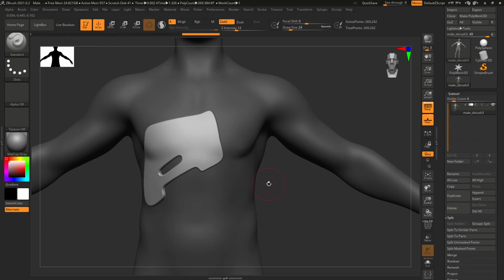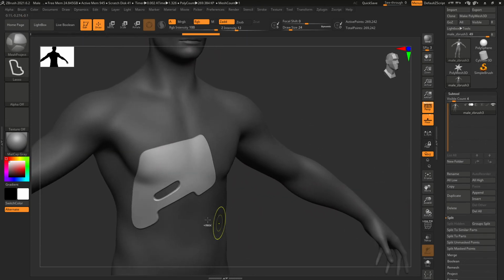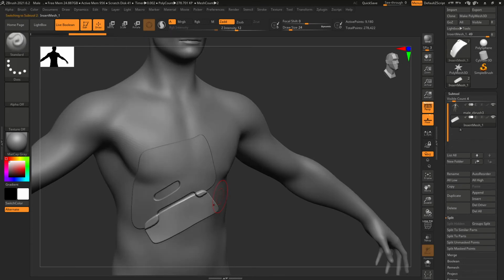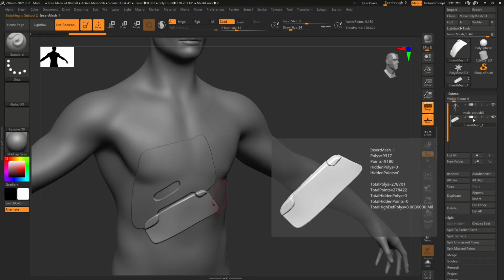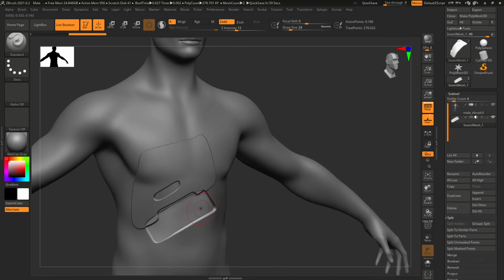Now what we can do here is, if I go here and turn on the live Boolean, and if I draw something here and press Shift and leave my mouse, it will automatically create a new subtool because my live Boolean is on. I'm using addition by default. I can do subtraction as well, so it will subtract, but for now I don't want that.